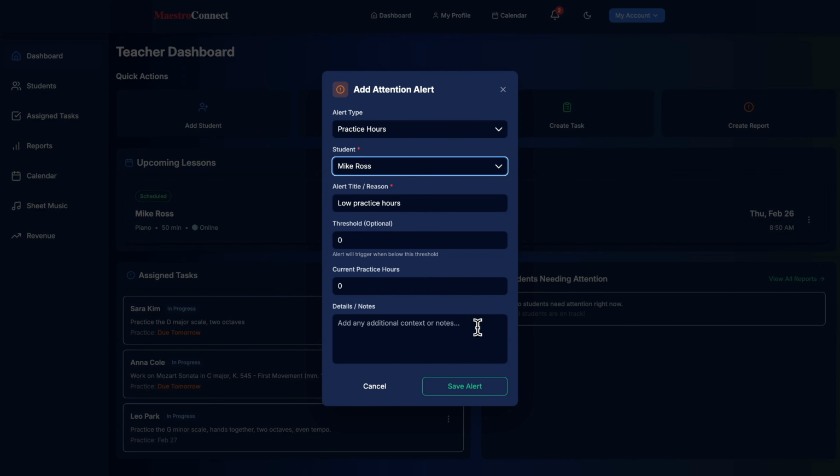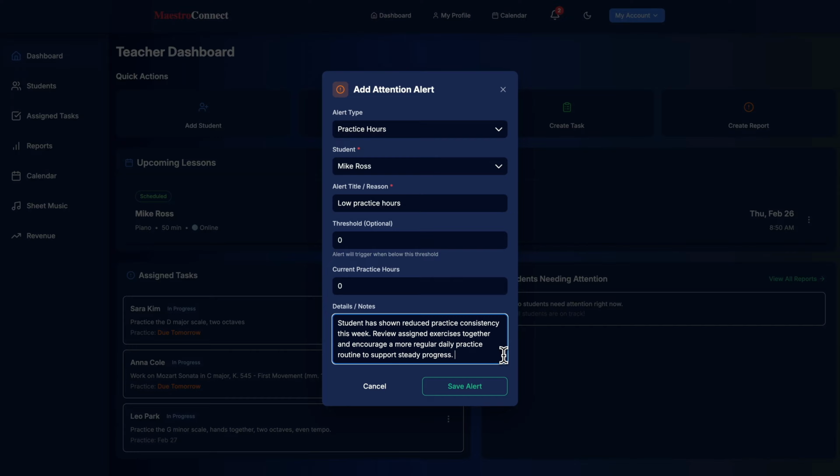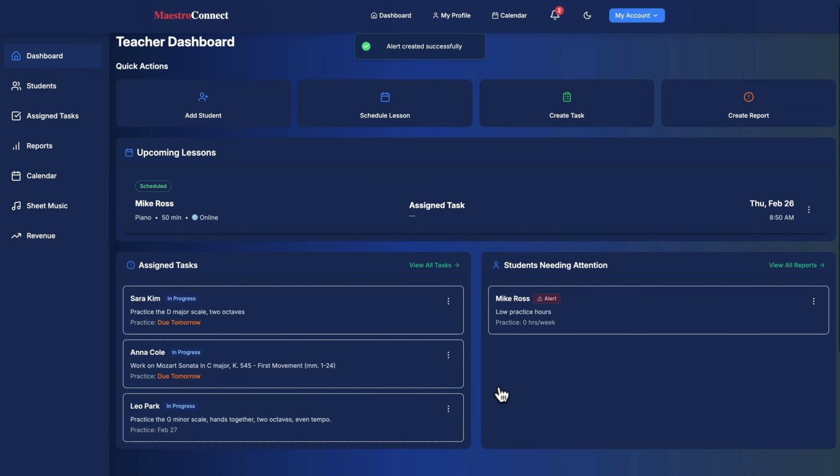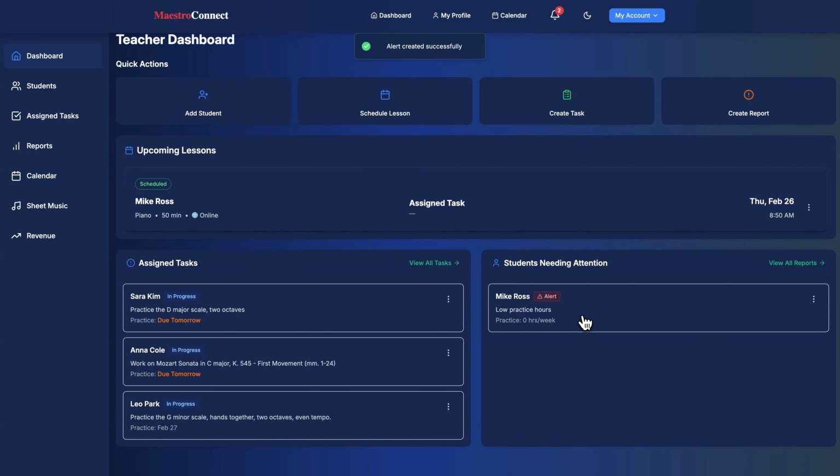Under that, you can add additional details or notes in the Details section. This part is optional and can be used to explain the situation or provide extra context. Once everything is filled out, click Save. After saving, the alert will appear on your dashboard in the Students Needing Attention section.